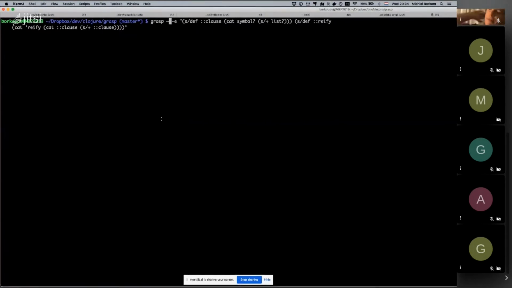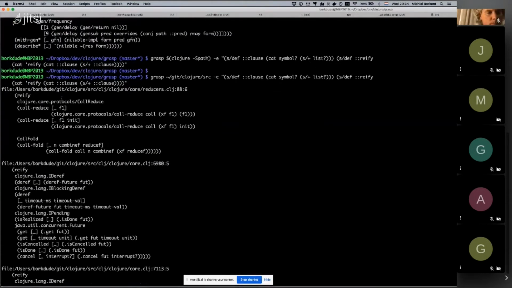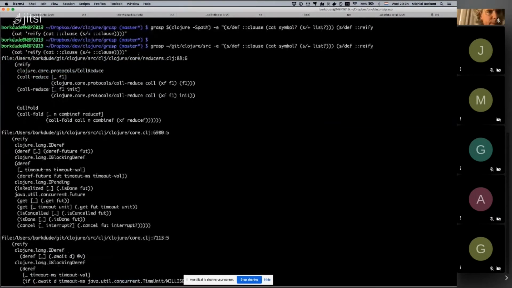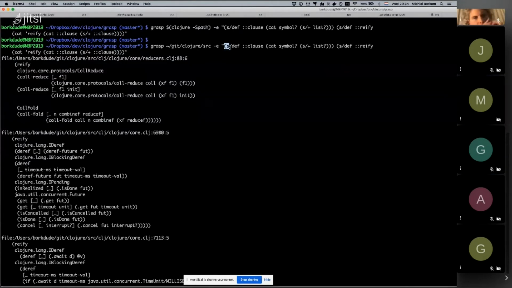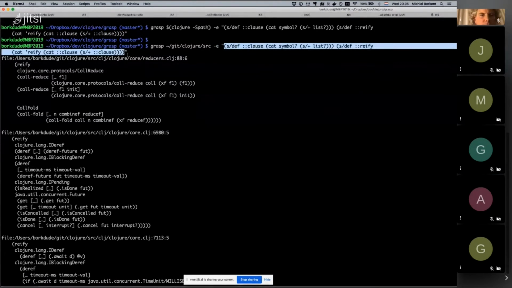I have Clojure's own source code here. So here you see the same matches as I showed in the REPL, but it also found one in the reducers namespace. So that's more or less it, I think. Cool. You can also put these things in a file if you want. So you can also load it from a file, which makes it a little bit nicer to work with than pasting everything on the command line.